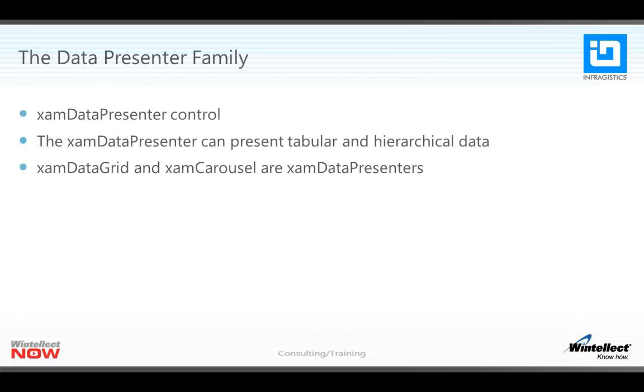The XAM Data Grid and XAM Data Carousel are the controls which currently utilize the Data Presenter APIs. At the heart of this family is the XAM Data Presenter control. The XAM Data Presenter is programmed to present tabular and hierarchical data. Both the XAM Data Grid and XAM Data Carousel are XAM Data Presenters.